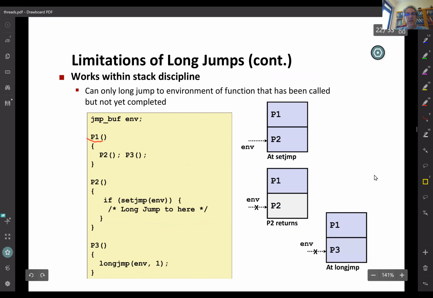In this case, P1 calls P2, and then after P2 it calls P3. In P2, let's say that we save our state. At the time of the setjmp, I was pointing to this, and P2's stack frame was here. So I saved my state with my RSP pointing to this location.